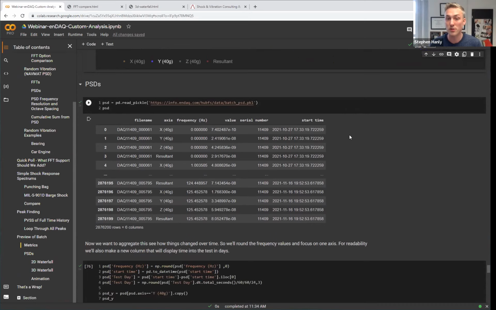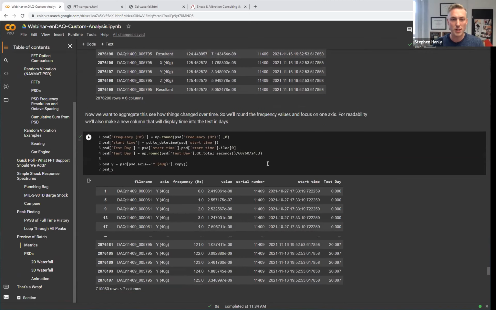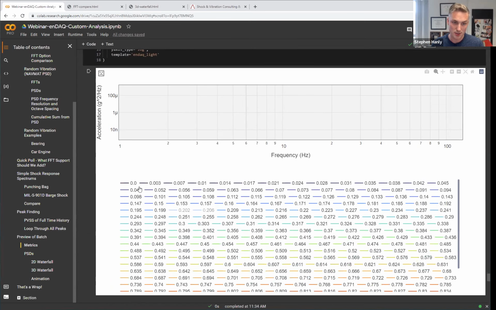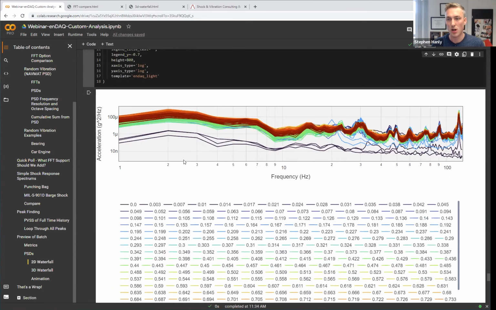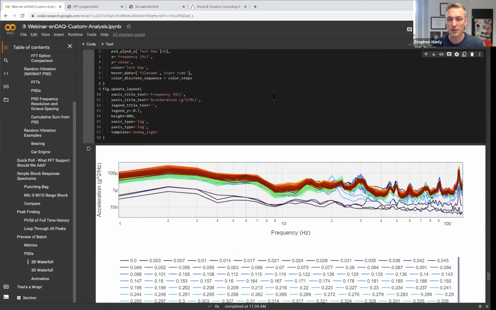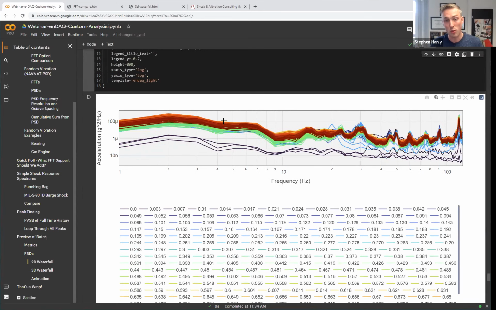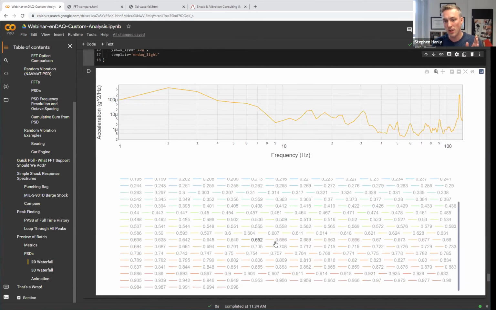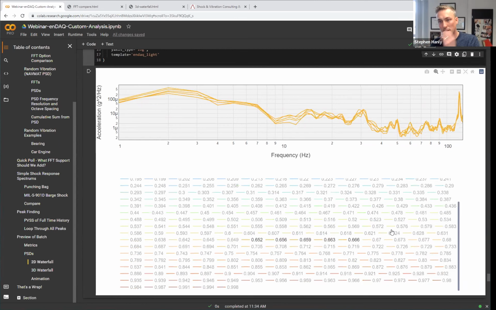One of the other elements of that batch builder was it computed a bunch of power spectral densities. So I'm going to load that in. I do some manipulation here to round my frequency bins and focus on one axis, the y-axis. And so now I want to make a waterfall plot. Again, I only focus on the first day because there's 5,000 files. So I create this 2D waterfall plot. You can see each one of these lines represents one of those files, and you can see how that's changing from time to time throughout the test.